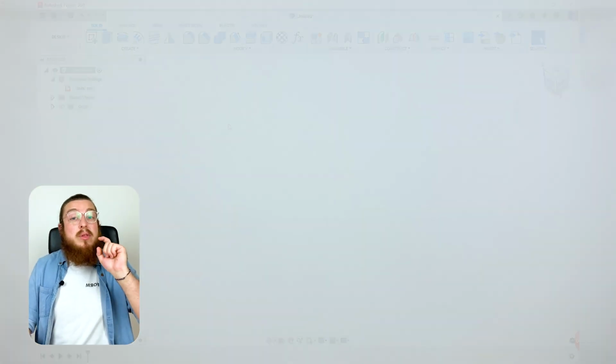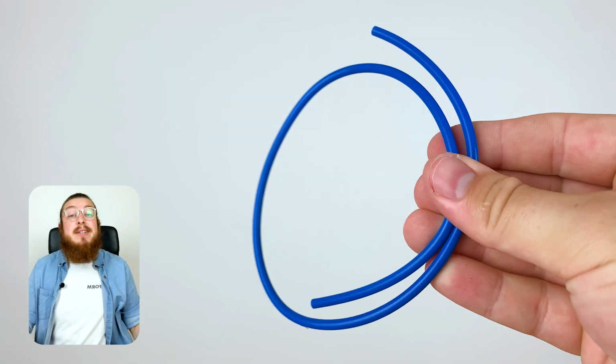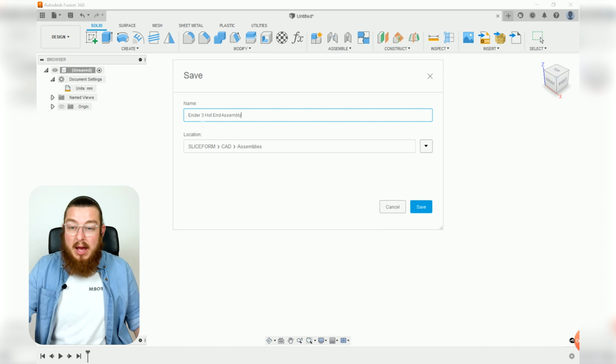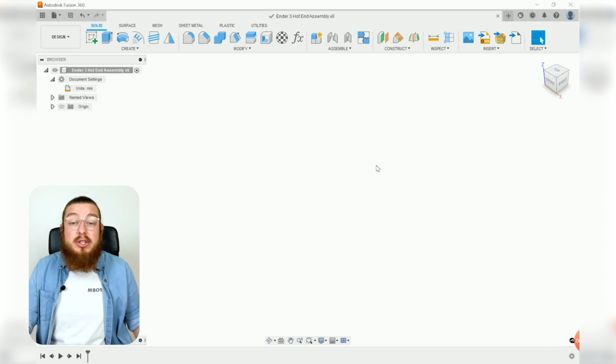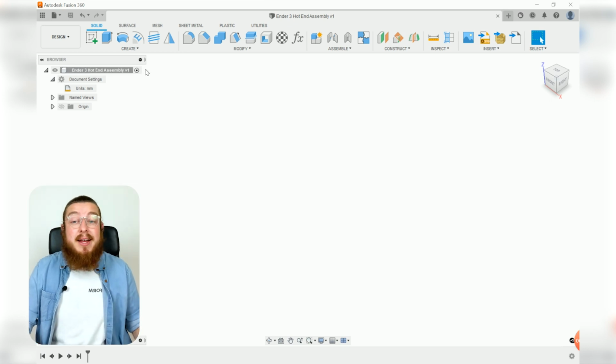We'll be starting with the nozzle at the very bottom and then building upwards to our PTFE tube. So we're going to start off by saving this file as Ender-3 Hotend assembly. Because we are making an internal component assembly, we don't need to have a whole folder full of individual files. So you'll see that our top file has now changed names to update with that.